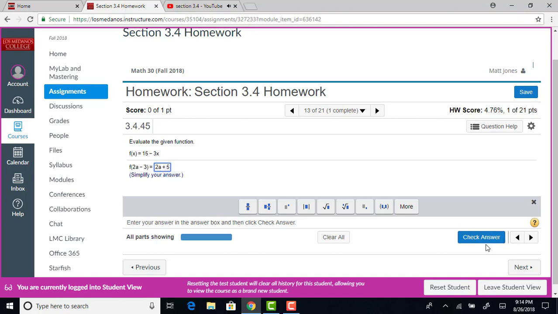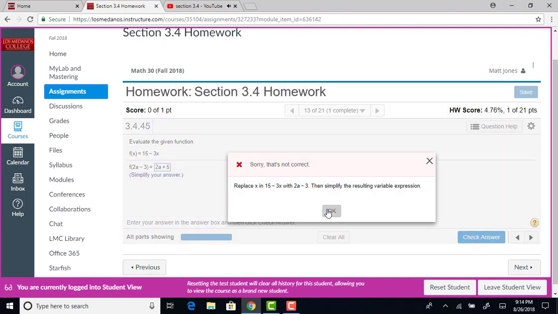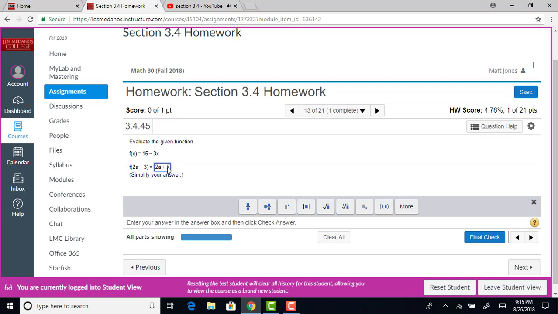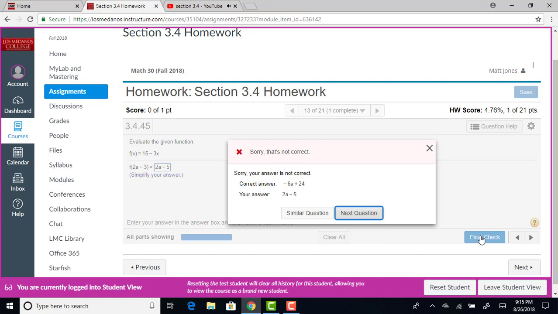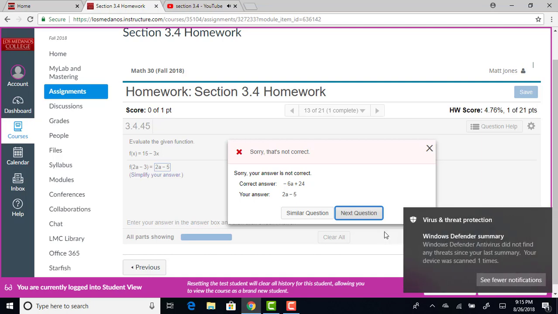2a plus 5. Check answer. Still not right. Well, maybe it's minus 5. Of course, I'm just guessing here. You guys will know how to do this. And on the final check, it says, your answer is not correct. It should have been actually negative 6a plus 24.